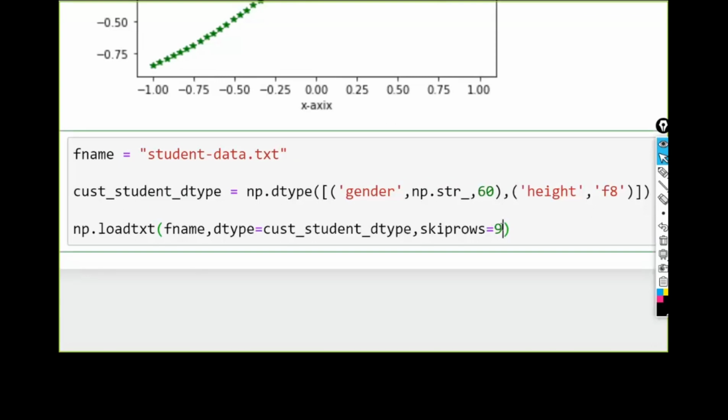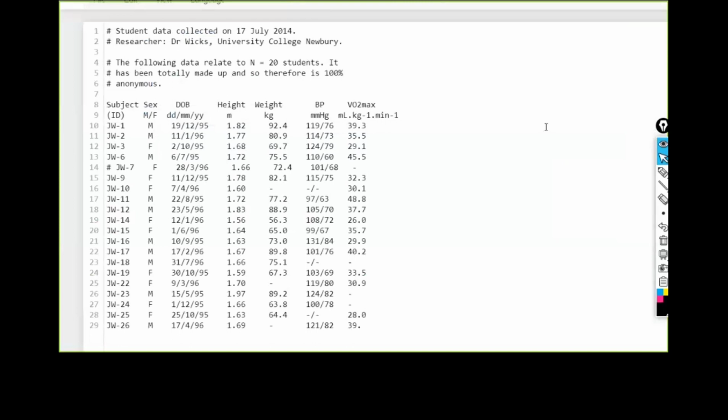The first 9 rows. And what are the columns that you need? You need the gender and you need the height. So where do those columns exist? We need to see that. The columns are numbered 0, 1, 2, 3, 4, 5 and 6. So which columns do you want right now? The gender, column number 1, and the height, column number 3.